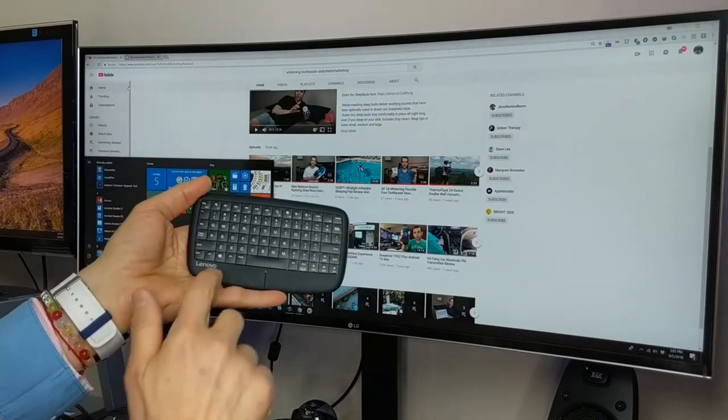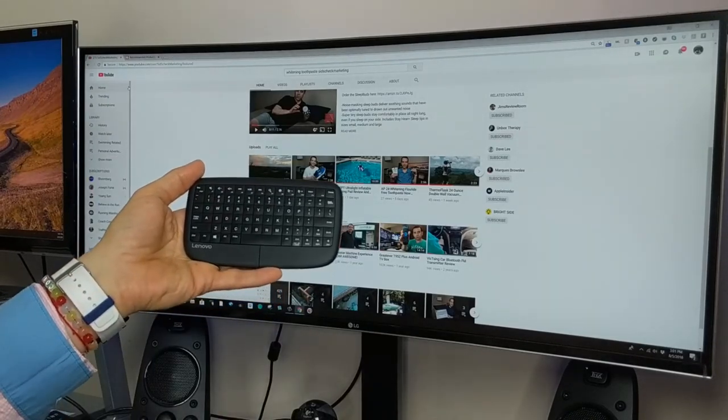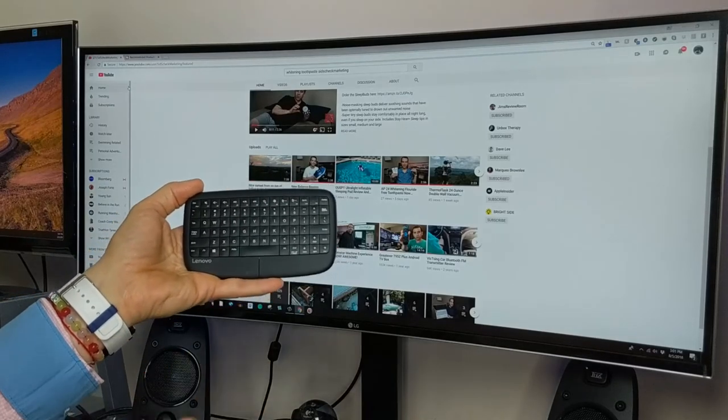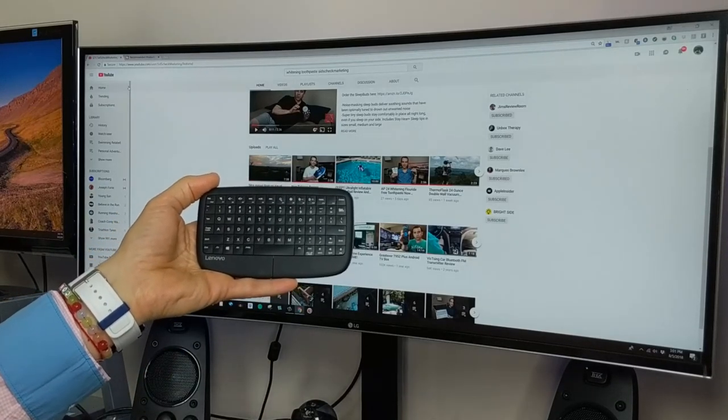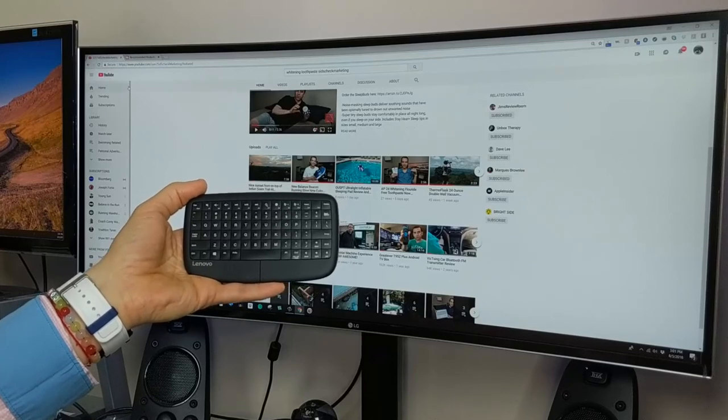You've got your Windows button there. All the functionality you need, just wish it had the illuminated ability and also eventually Bluetooth.